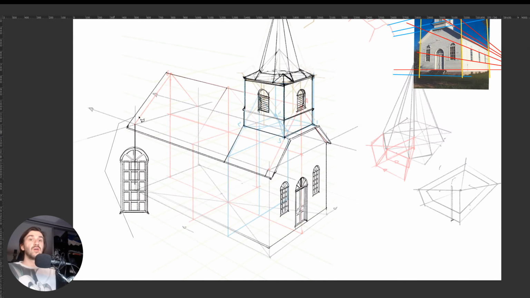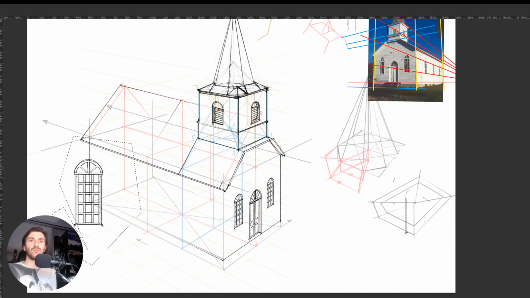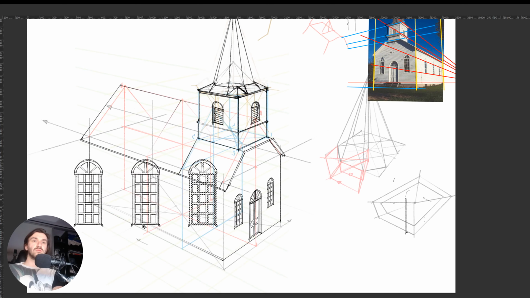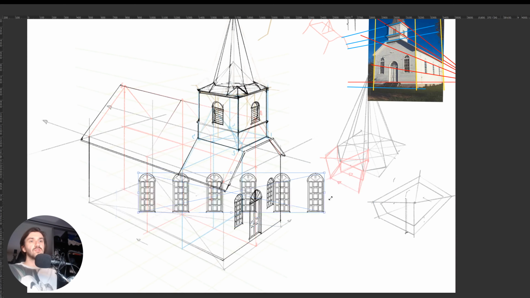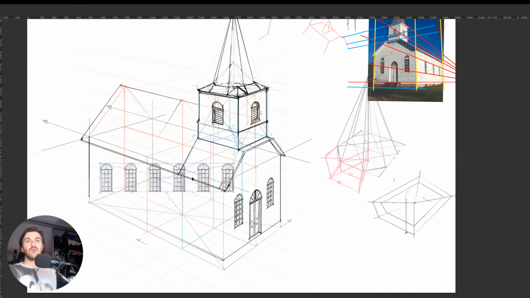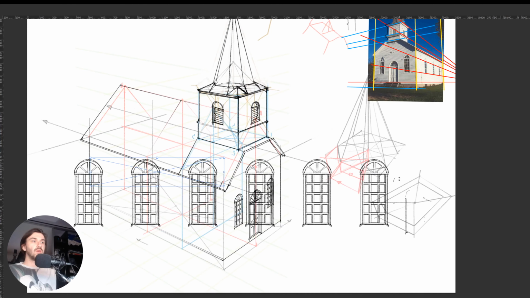I can select the window. There are 3 or 4 windows on the side. Ctrl Alt T, I can duplicate them 1, 2, 3, 4, maybe 5. We will see. And the same story happens in here. Convert to smart object. And now I will simply try to match the perspective.